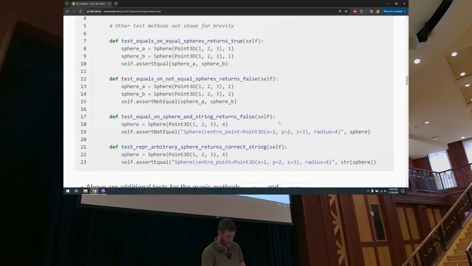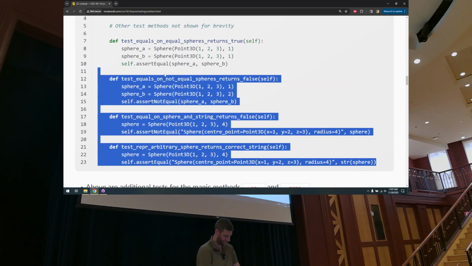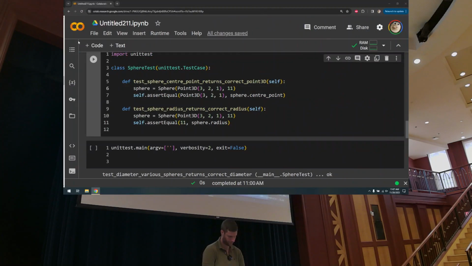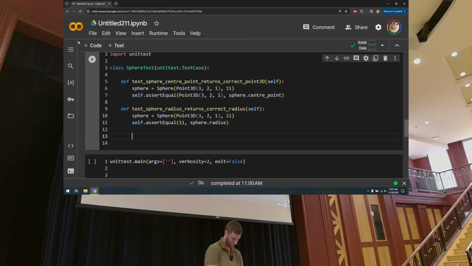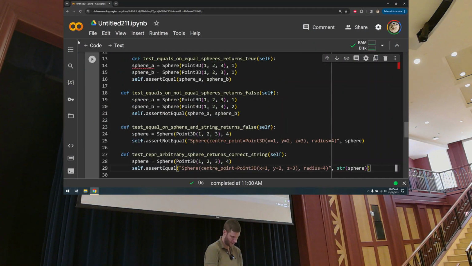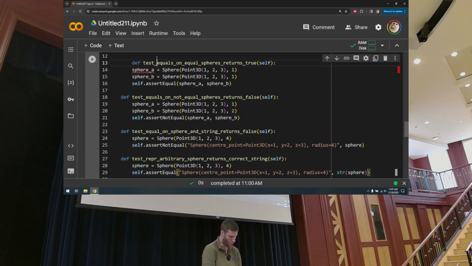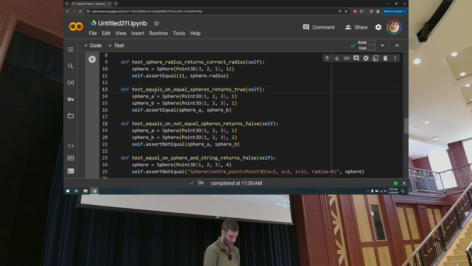Let's do the equals and repr. Great. So we're adding 4 more tests. So I'm testing equals. Test equals on equal spheres returns true. So I create 2 sphere objects that should be equal, and then I say self.assertEqual, to make sure that they are in fact equal.